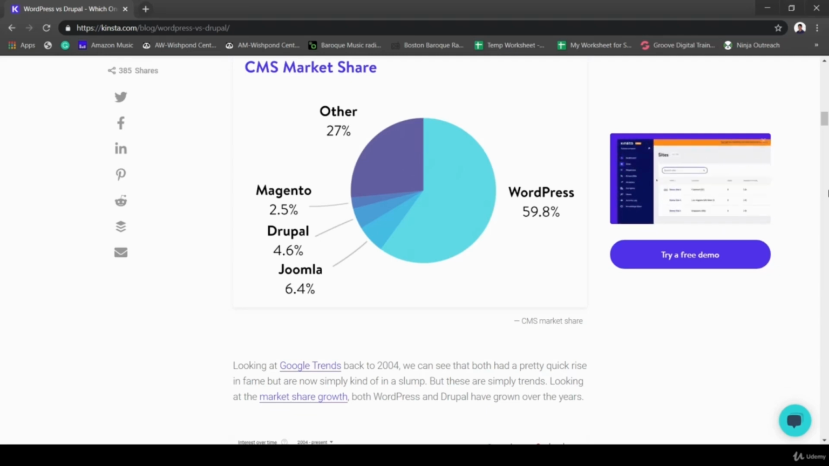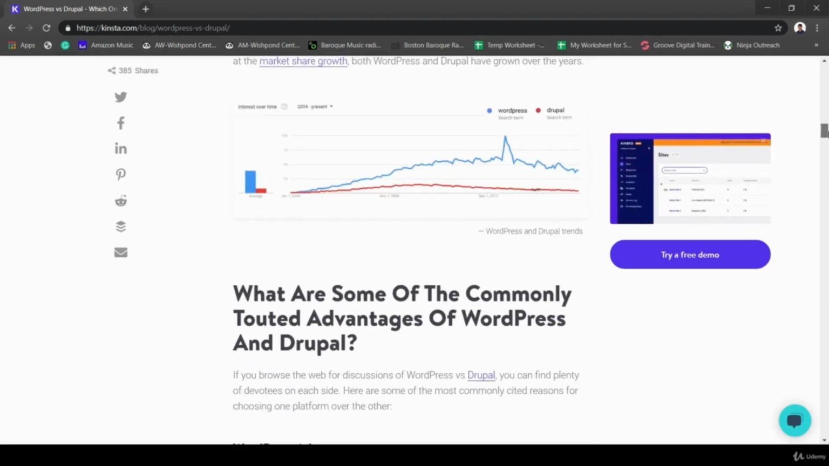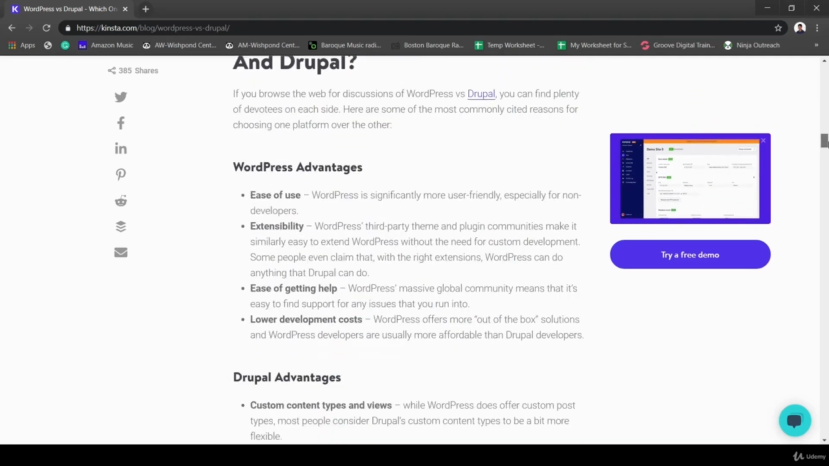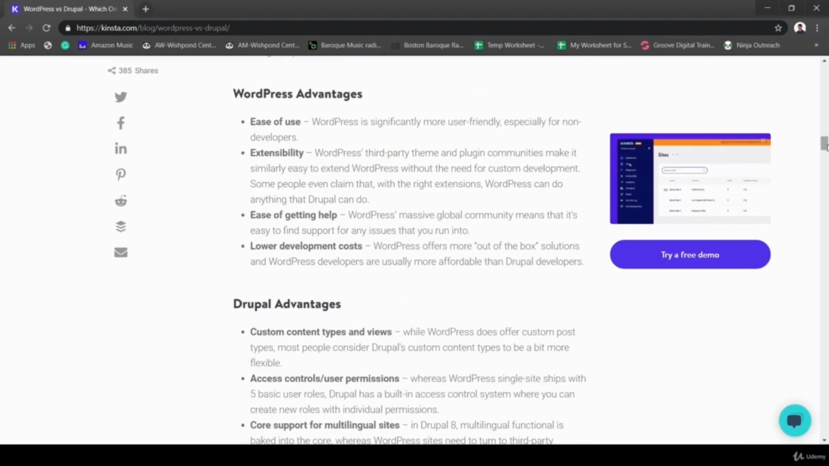And as you can see here, WordPress has 59.8% of the market share. And then we have some other players here like Joomla that has 6.4%. We have Magento. But what we're going to be covering are the advantages of both. And I'll talk about some of the disadvantages as well.